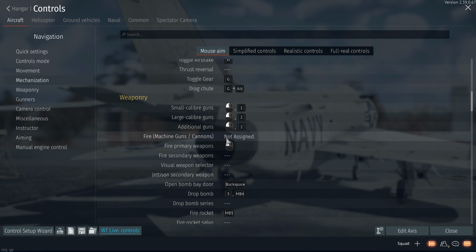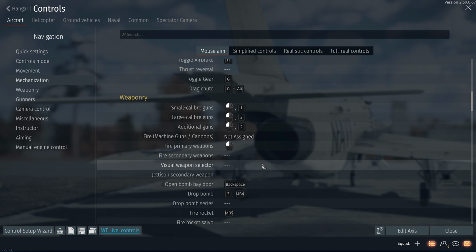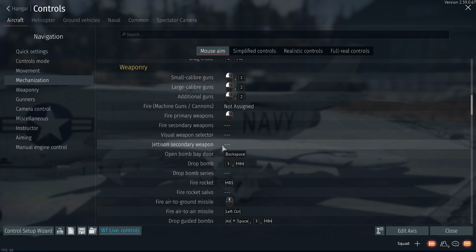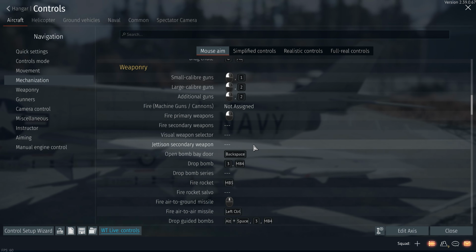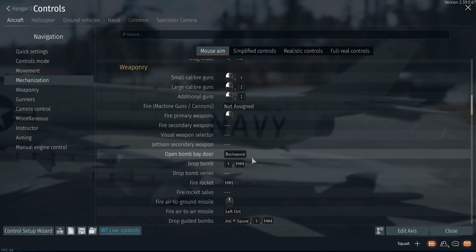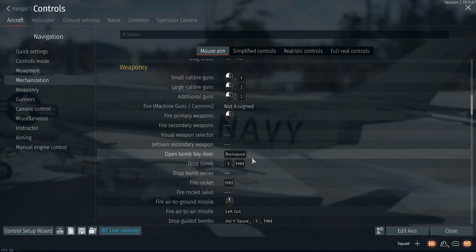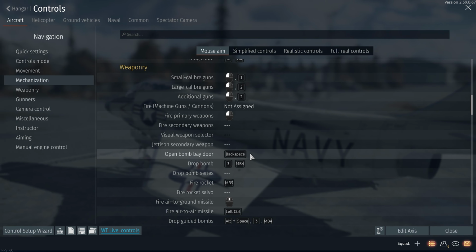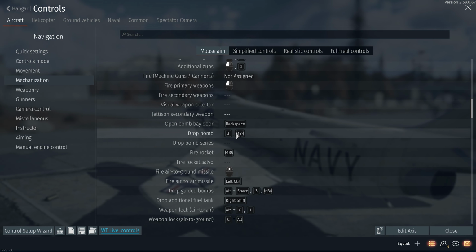Let's see, I don't have anything else bound. I don't really find a need for any of this stuff. Maybe jettison secondary weapons could be a good one to figure out how to squeeze in there. Open bomb bay doors is backspace. That's just, you know, obvious reasons why you'd want to have your bomb bay already open if you're going to drop a bomb. And then moving to the side mouse buttons for bomb and rocket.